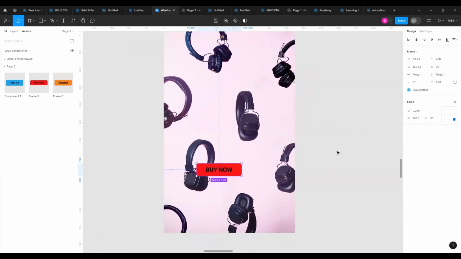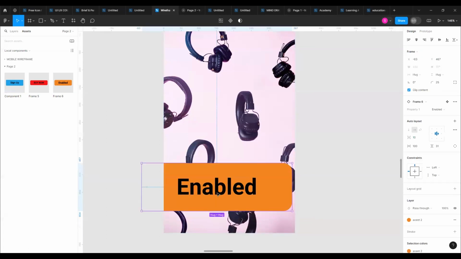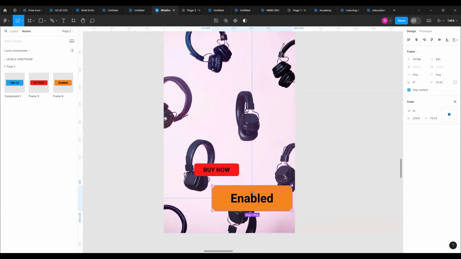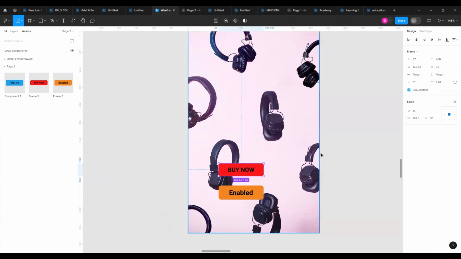Okay, so I have the buy now button, and similarly I have the enable button here. I also press K, change it to scale mode, and now I have this enable. Now, for example, I want this to be changed.